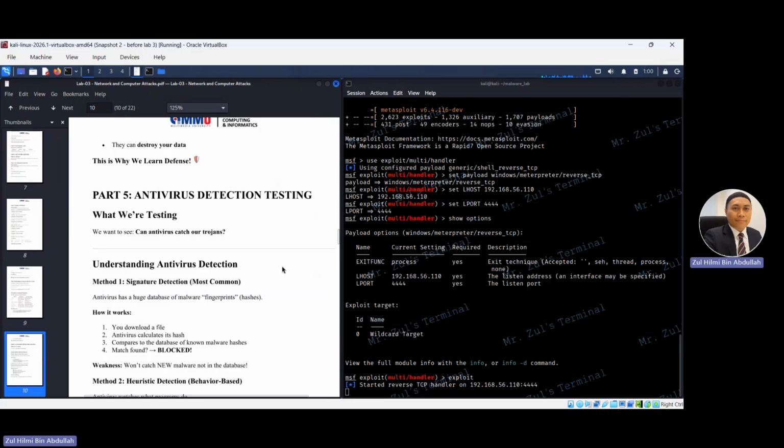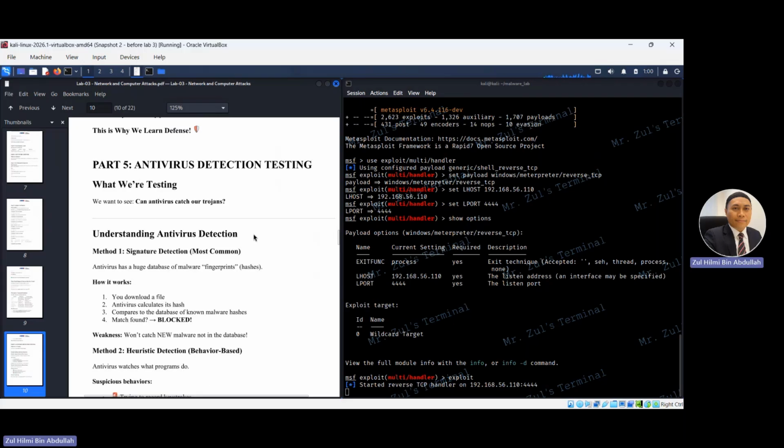Next, in part 5, we try to see antivirus detection of the specific malware. What we will test is whether antivirus can catch our Trojan or not. Antivirus has a signature database. Over the world, in virustotal.com, any specific malware and specific signature can be recognized and detected. So for that, we try to understand the antivirus detection mechanism.